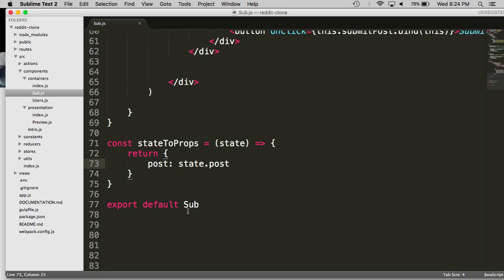So the next thing we've got to do is actually connect it. And now this container is officially a connected container. It is now truly a smart component. Okay? So what that means is any changes to the post reducer will trigger an update on this container. Any changes, right?